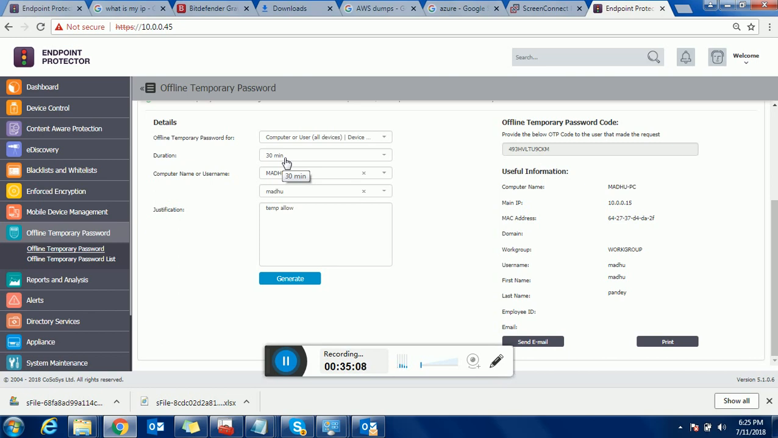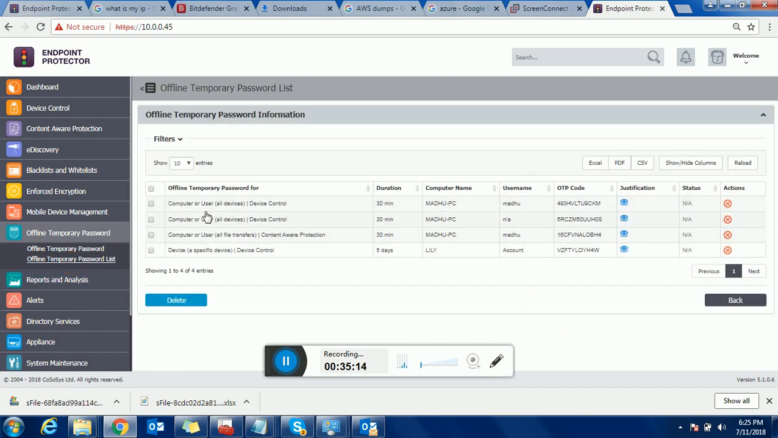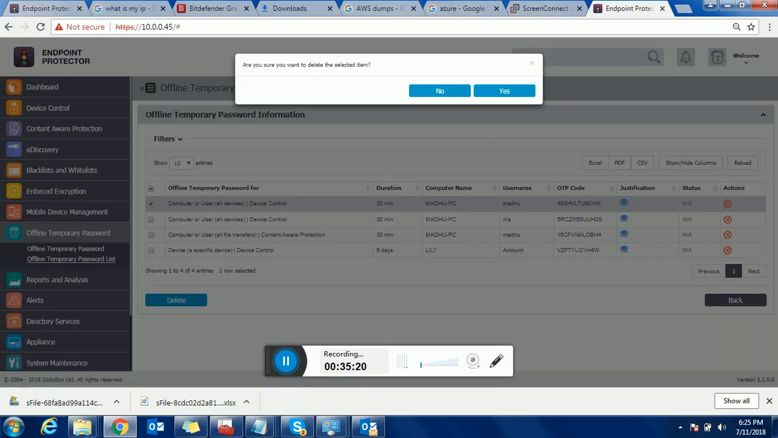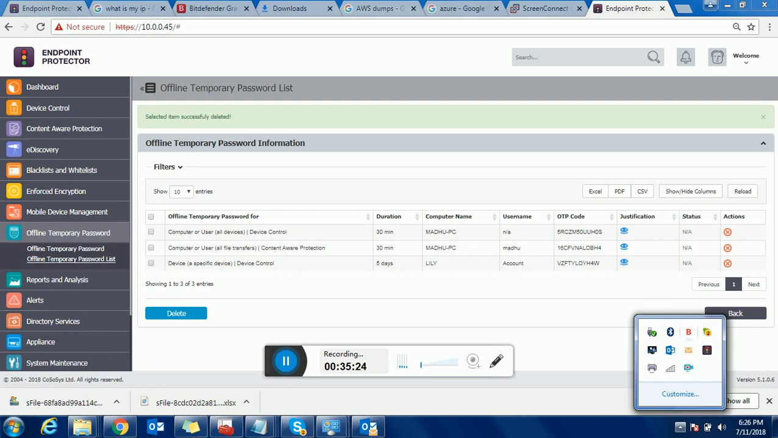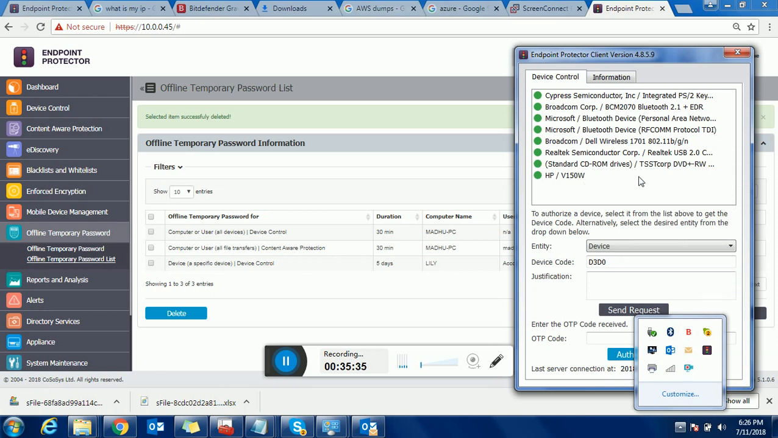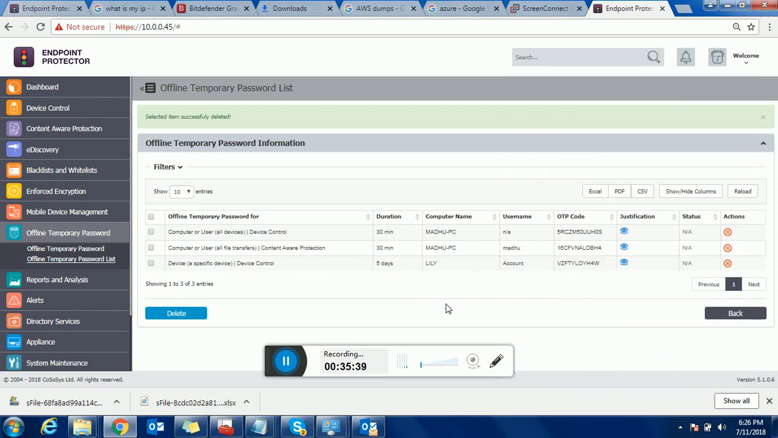Like this, with the offline temporary password, you can delete the password action. Yes, delete as soon as it takes the policy. The password will be deleted, and no longer can the user use the same password. After the 30 minutes the password will be deleted, and the same OTP cannot be used by the user again. So this was one more supporting feature.